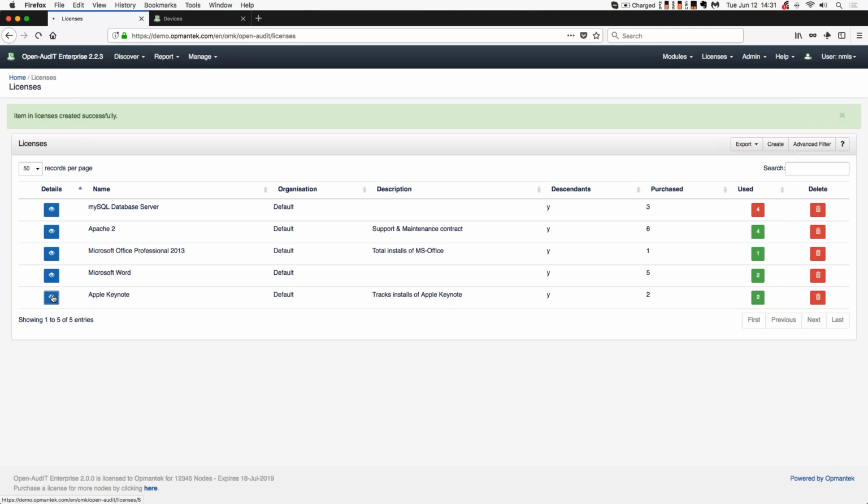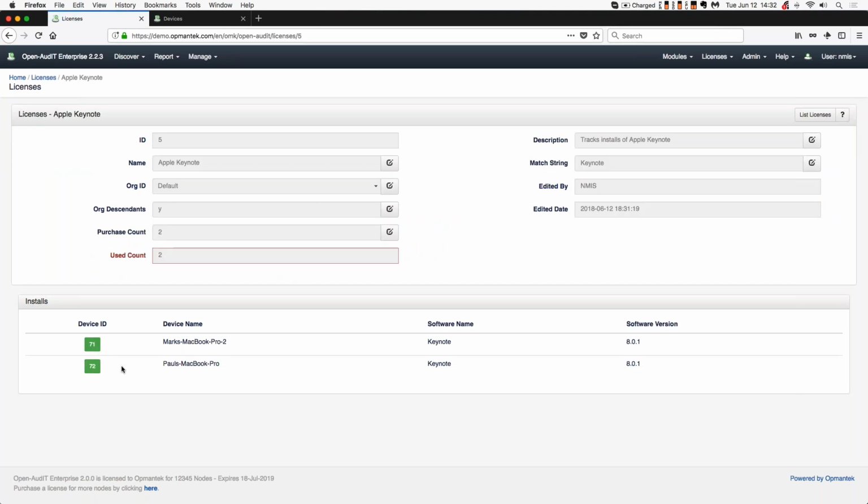And if you've made a mistake, if you need to update something, you can hit the details button. Now it'll give me that list of who's here. Turns out, you know what? We didn't actually buy 2. We only bought 1. So I'm going to update that immediately. I'll go back to the list licenses screen now.